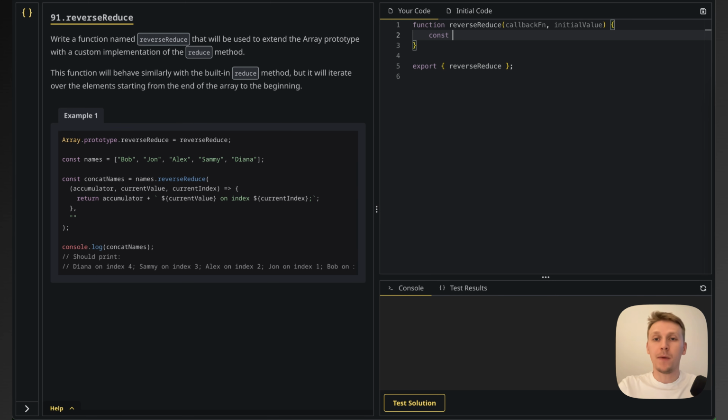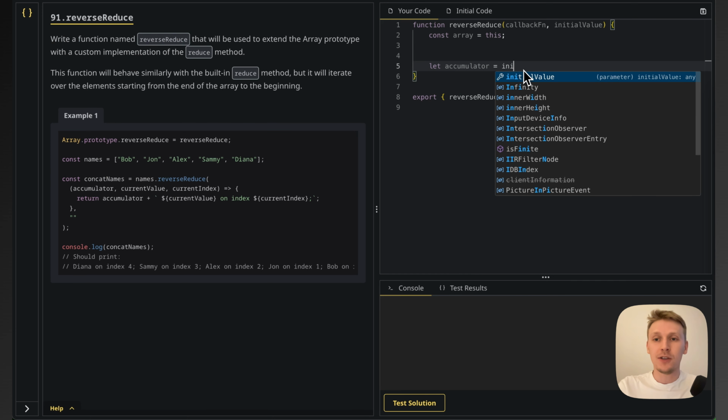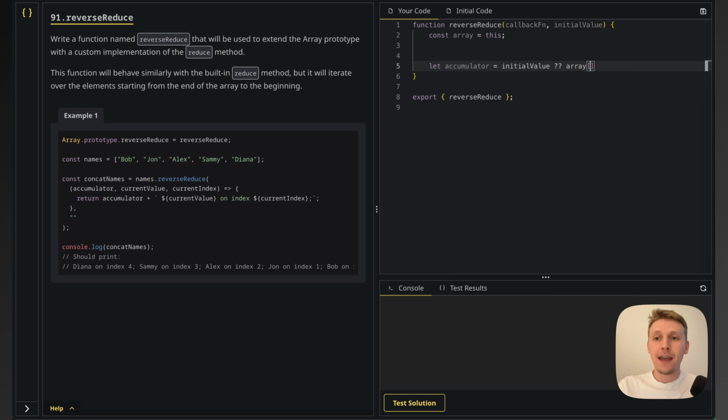First, I'm going to create a variable called array, and it's going to be equal to this, because since we call reverseReduce on the array prototype, this is the array. Now, I'm going to create another variable, accumulator. According to the documentation, on the first call it's the initial value if it's specified, otherwise it's the first value. But since we're doing reverseReduce, it's going to be the last. So accumulator is initialValue or array[array.length - 1]. So it's either the first one or the last one.